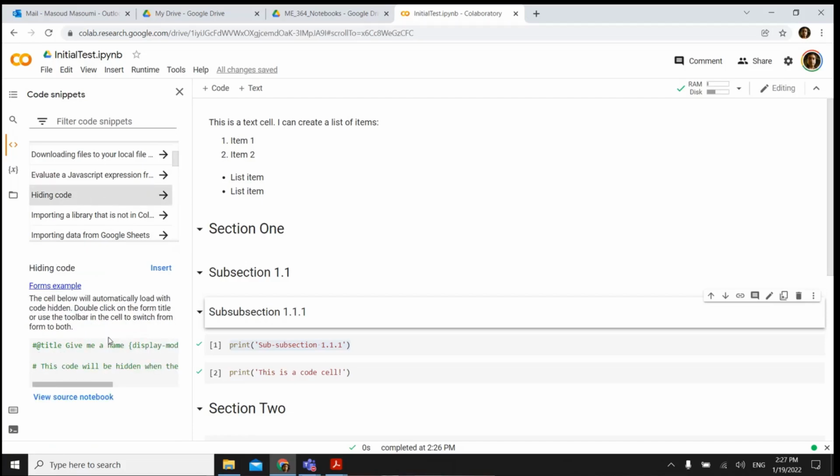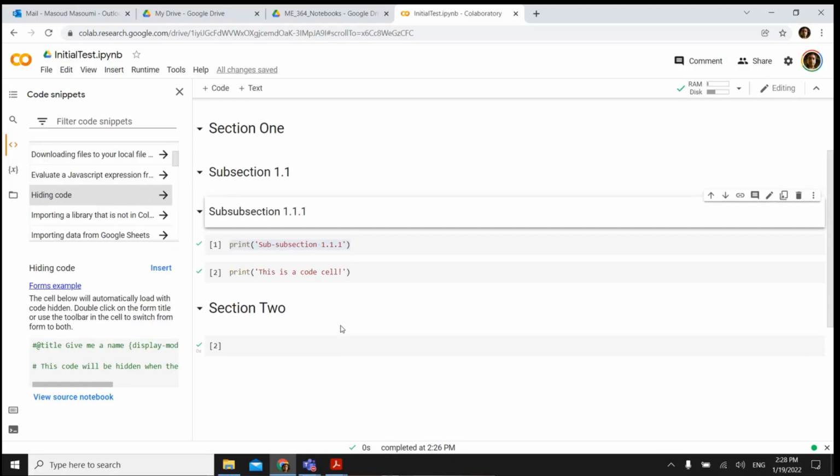If I click on it, here is the instruction I get, right? This cell below will automatically load with code hidden. So if you want to hide a piece of code, you want to share your code with someone, you want to share the results, but you don't want that person to see these specific lines of code you wrote. For some reason, it's either proprietary, owned by someone else, or you just don't want to share it because it's private, maybe it's a username and password.